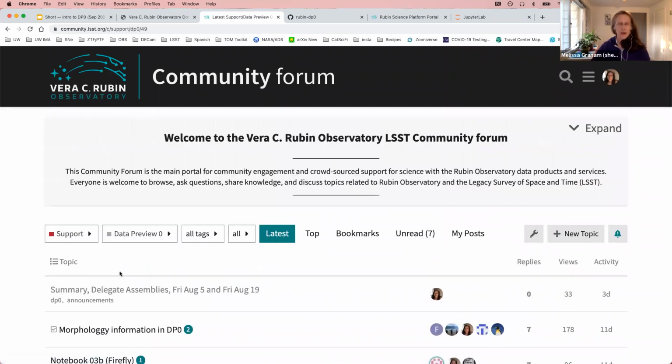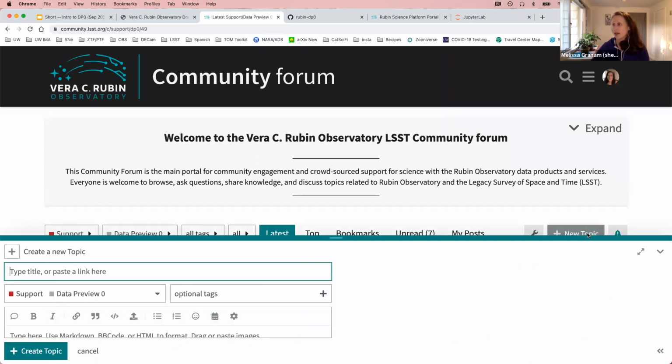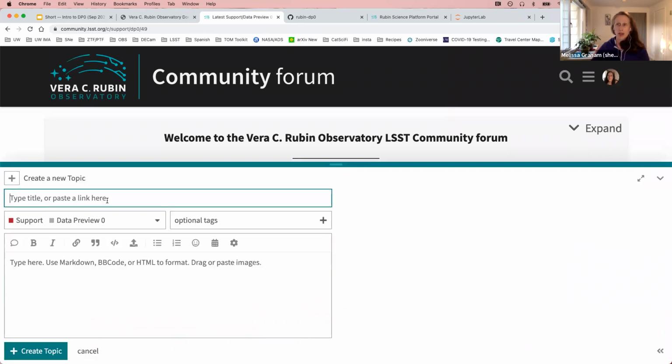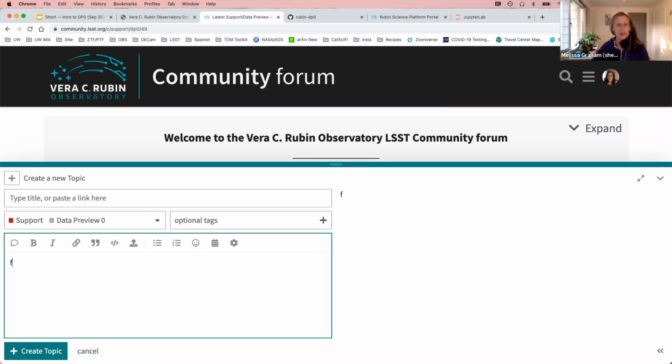So if you came here and you had a science application question, you come to this category, you click on new topic, you get the pop-up window where you can write a title, tell us a little bit about your question here. You can copy paste in code snippets or screenshots, anything like that that's helpful, and click Create Topic, and we'll see your question and be able to help you that way.